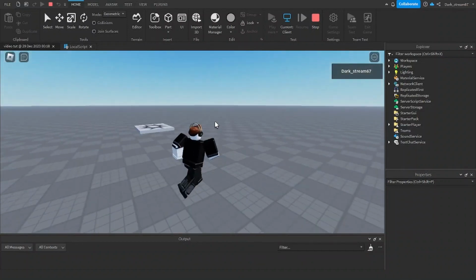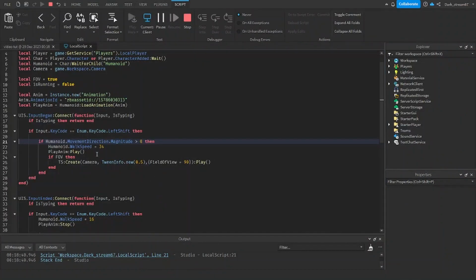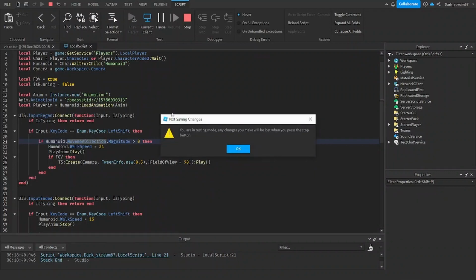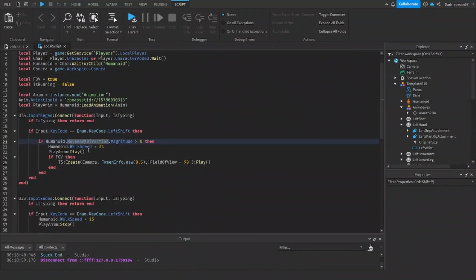And now if I press shift while running, something's wrong. What's wrong? Oh yeah, this is not movement, it should be only move. Wait, sorry, stop the game first. Just move, not movement, only move, like that. And let's go and hit play.